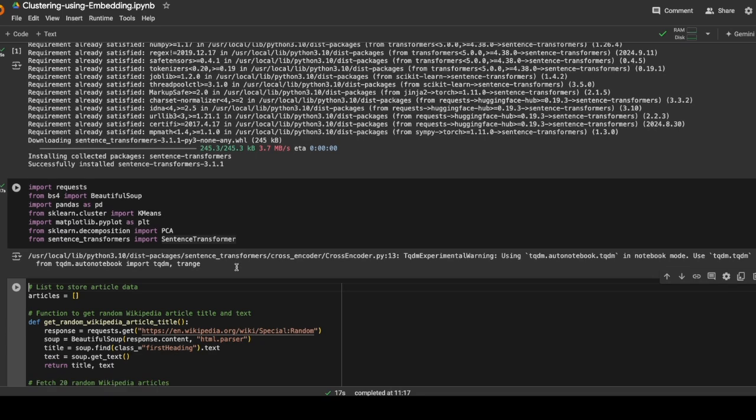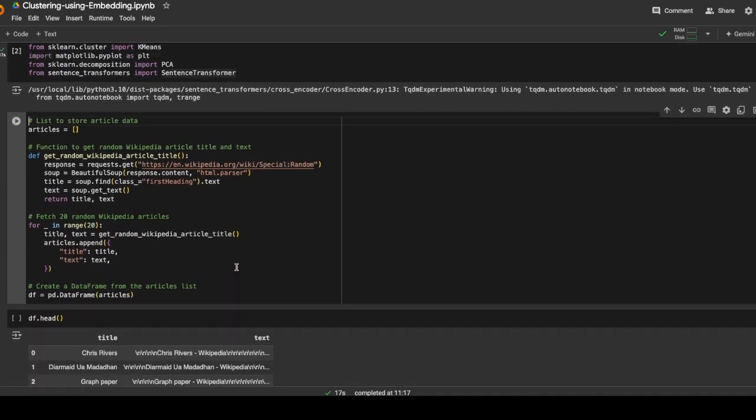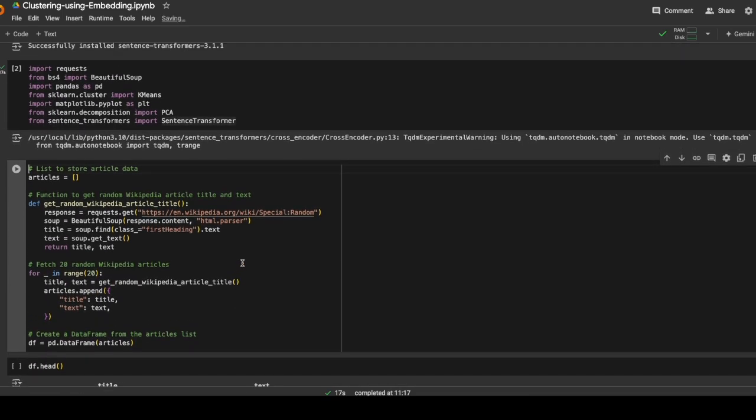So now it's done. Once we are here, our next step would be web scraping. You have to scrape a few articles from Wikipedia, and we will put them in a data frame. Here we will be using get random Wikipedia articles, which will scrape random articles from the special category from Wikipedia, and we will be doing some HTML parsing using Beautiful Soup.